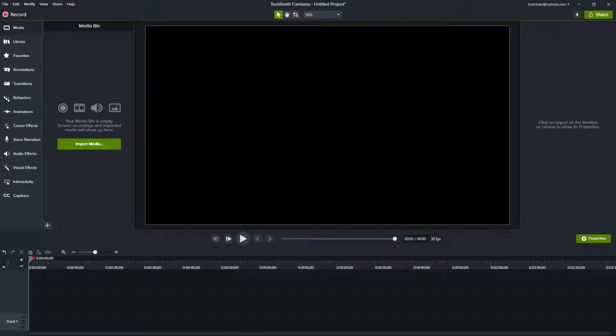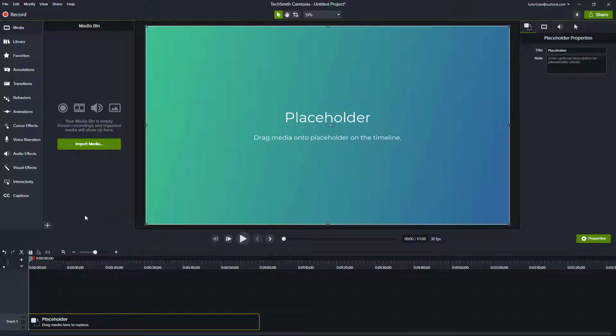Say that you have to add in some kind of a logo or footers over here in the project, but you're not sure where you have kept the footers, or you don't have the footers at the current moment. In that case, you can use something called a placeholder. To add in a placeholder, simply right click over here on an empty track and then click on add placeholder. So what it'll do is add in a placeholder just like that.